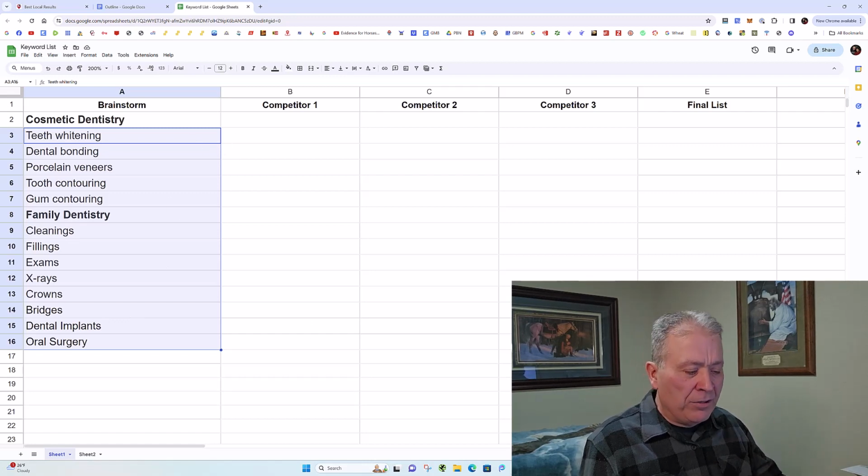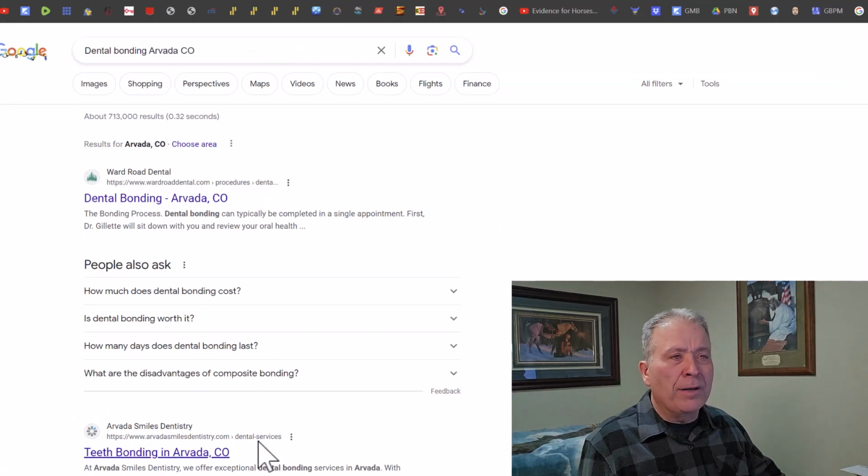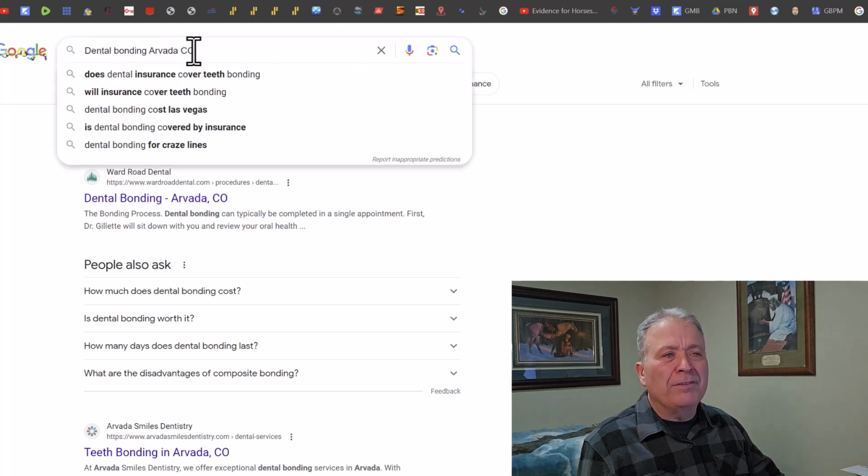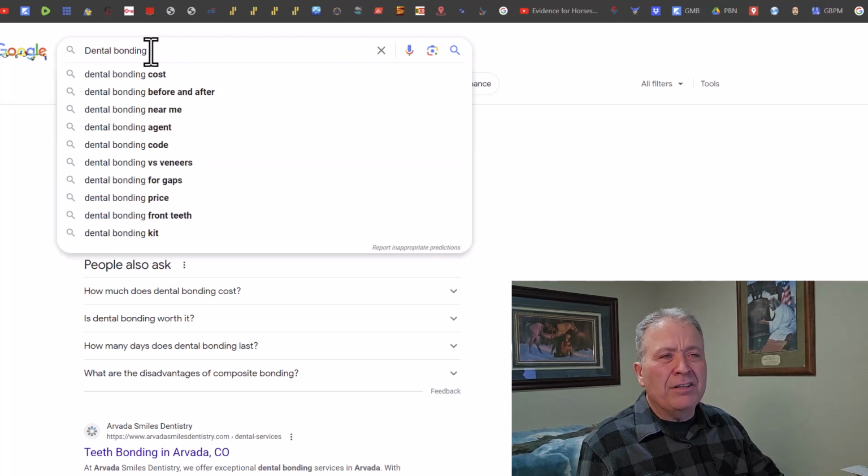And how you want to do that, let's open up a search again. You'd probably have to get rid of the city there, and you just want to type in something like dental bonding, and it'll give you other ideas: dental bonding code, dental bonding cost. Anyway, this will just give you some ideas. Let's try another example here.